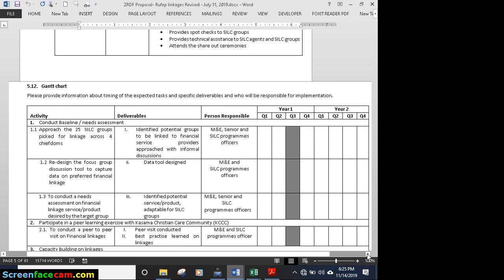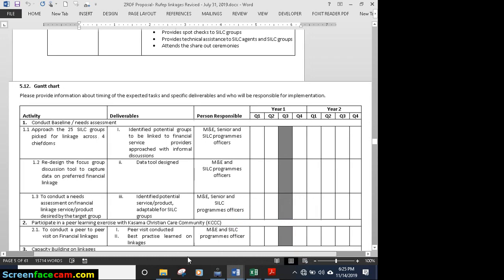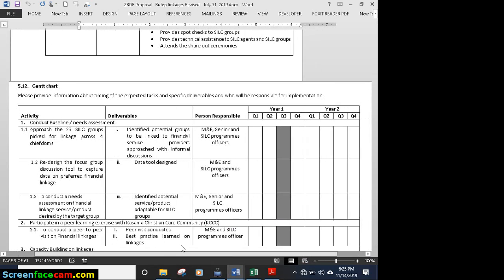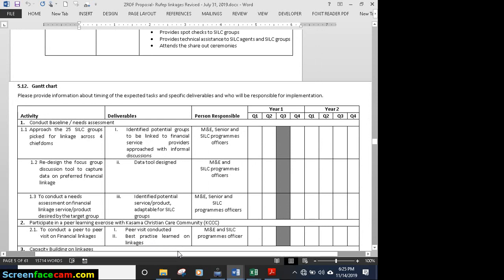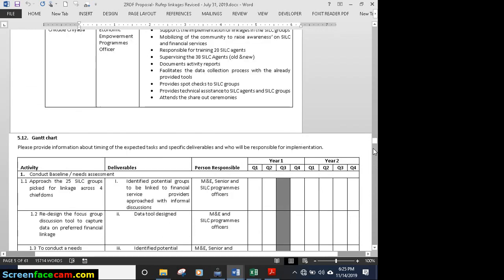So here you have a Gantt chart. You will always have a Gantt chart no matter what project it is. What activity you need to do, when, the person responsible, okay? And you shade when that activity is going to be conducted. I think this project was supposed to start in Q3 of the year that we're writing the proposal, so that's why it started being shaded at Q3. So just make sure that if they have stipulated a time in which you expect to get the funding, the time in which you expect to implement the project, you shade in the relevant area.